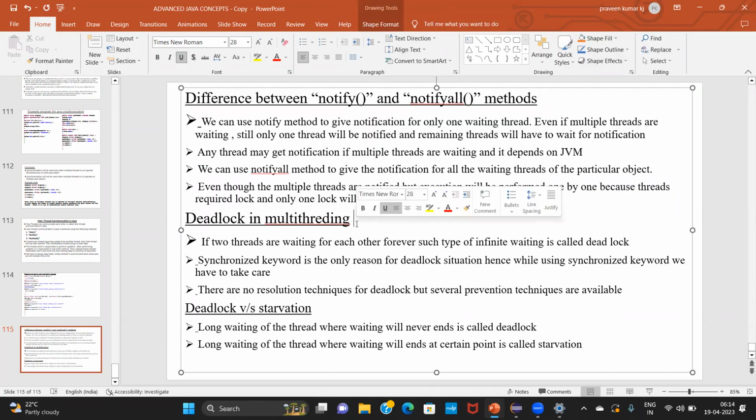Then there is something called deadlock in multi-threading. When does a deadlock situation come into multi-threading? You should understand this. If two threads are waiting forever for each other, for example, T1 is waiting for T2, and similarly T2 is waiting for T1 forever, without knowing each other, it means the waiting of the two threads will never end. If two threads are waiting for each other forever, such type of infinite waiting is called deadlock.